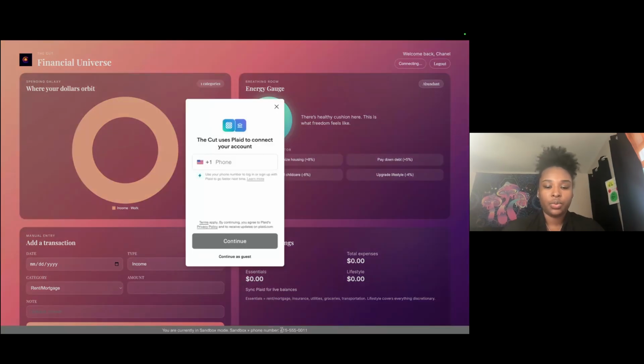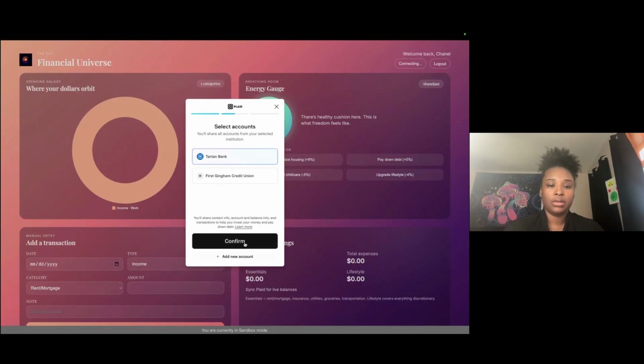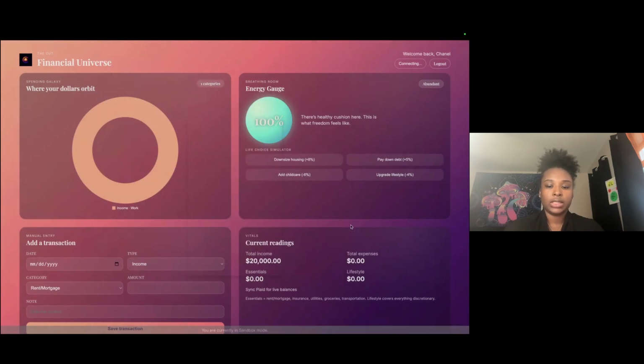And so with Plaid, we are working in a sandbox, so it's giving me some guiding instructions on how to get it all set up. I'm going to choose my bank. Now let's see what happens with the data.